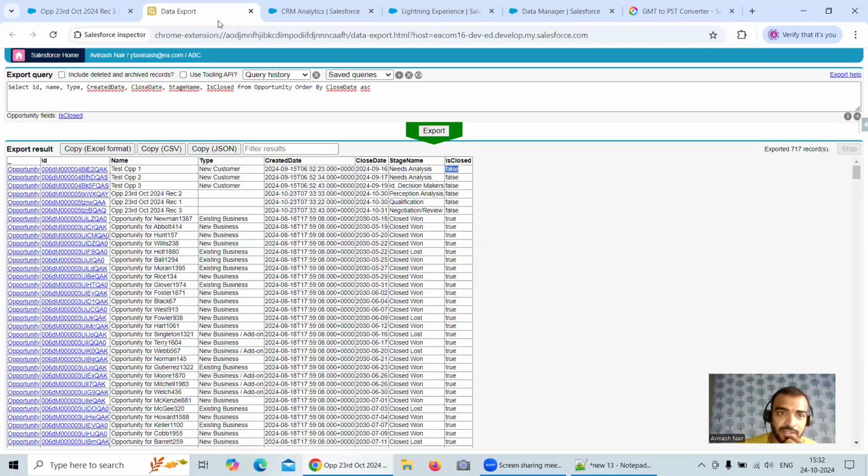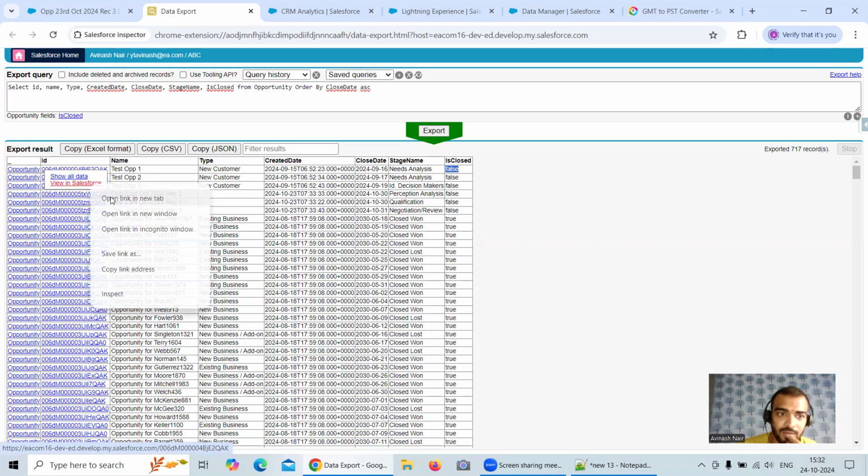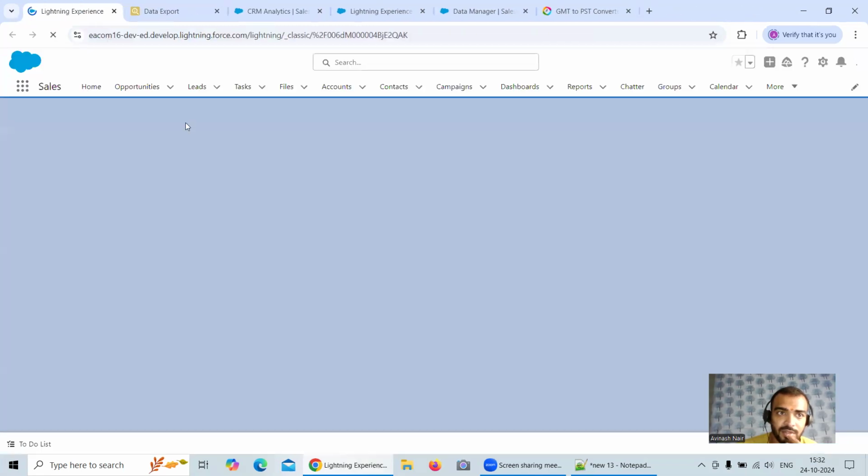Okay, this is not a proper example because this is a future date, 31st October. Let me take one of them. For example, let me take this one. Let me open this one. This will be a better example.